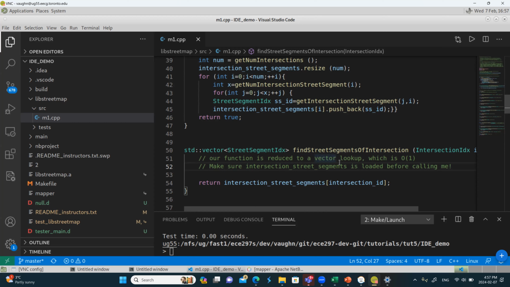So here we've got a comment saying it's going to be fast because we're just returning something from a global variable. And all the real work is done in load map.